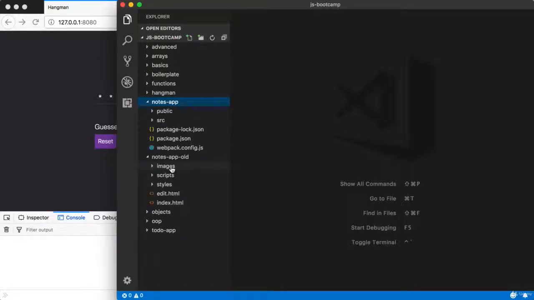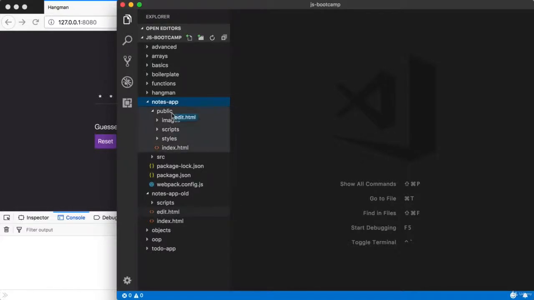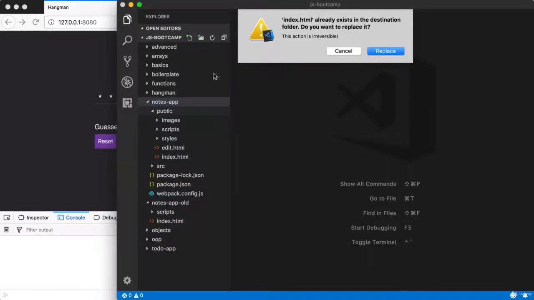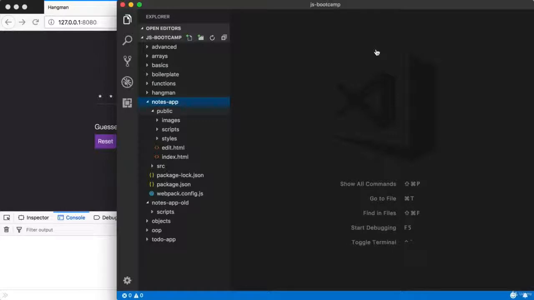Now, once again, for images, styles, and our HTML files, we can bring those over as is to the public directory. So I'm going to bring images into public. I'll bring styles into public. Then I'm going to bring over both edit.html and index.html. Now there's already the index.html from the boilerplate. We can go ahead and just replace that with the one that we just copied over.